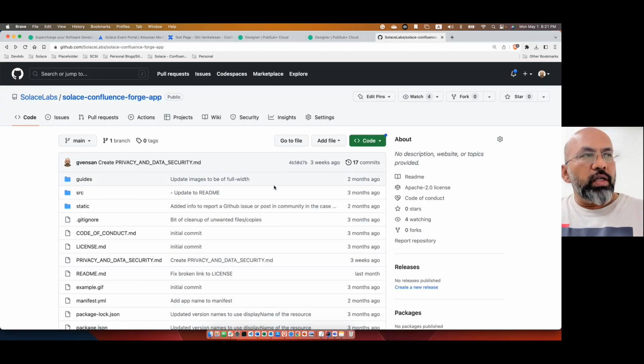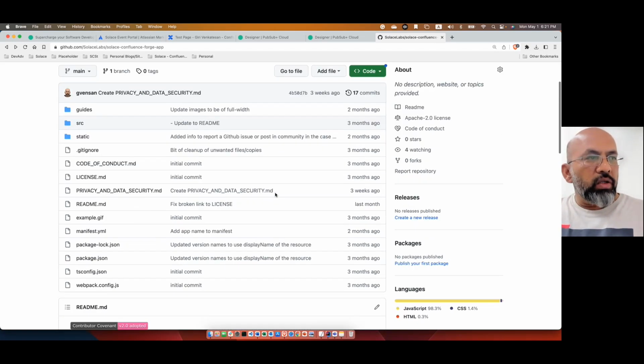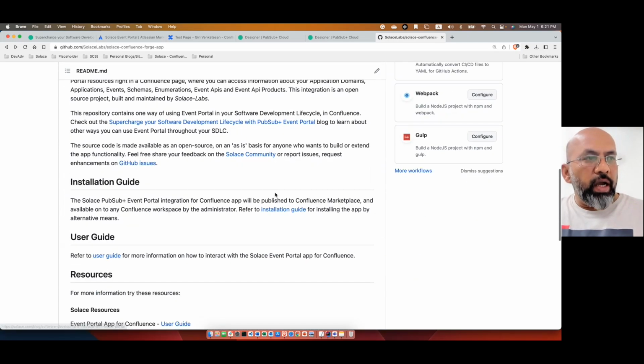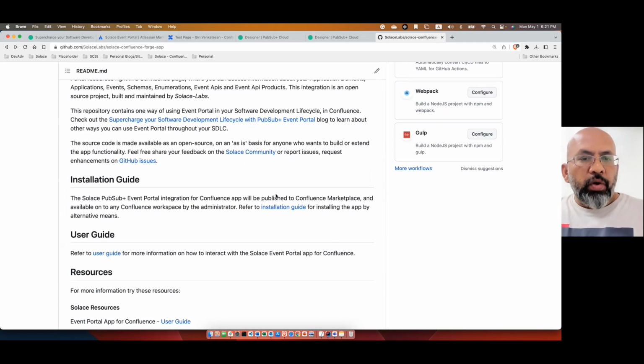This is a repository that contains the code for the Solace Confluence Forge app. It is open source. You can check out the code, and it also has all other information that's relevant from an installation perspective and usage perspective. Just a point to note, the Solace Event Portal app is built using the Confluence Forge UI framework, if anybody cares, and hosted on Atlassian operated infrastructure.